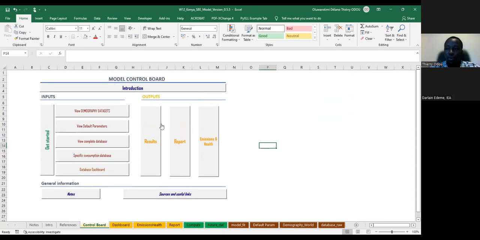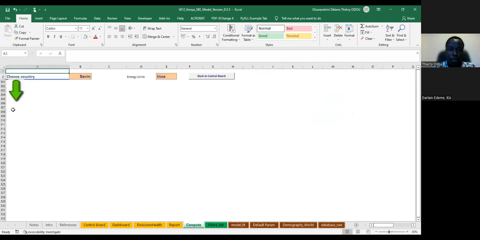With this control board, I can navigate through the different sheets, see what data have been used for my country, and modify or update it. There is a button here to get started. When you come to this sheet, you have the possibility to select the country of interest that you want to model. For now, we have made it available only for 10 countries, but we are working to extend it to all African countries so that it's more global.